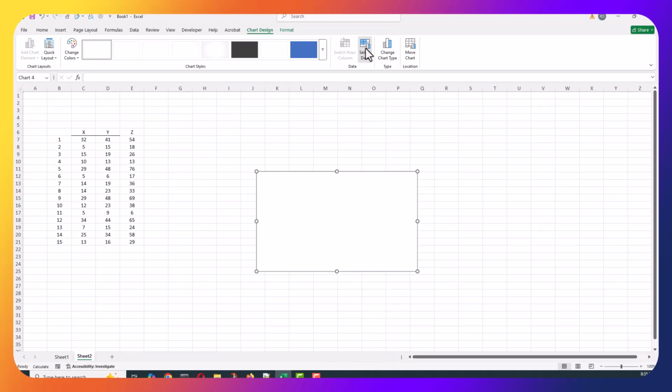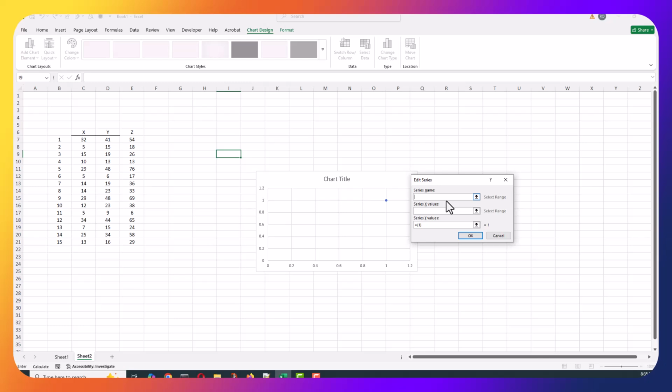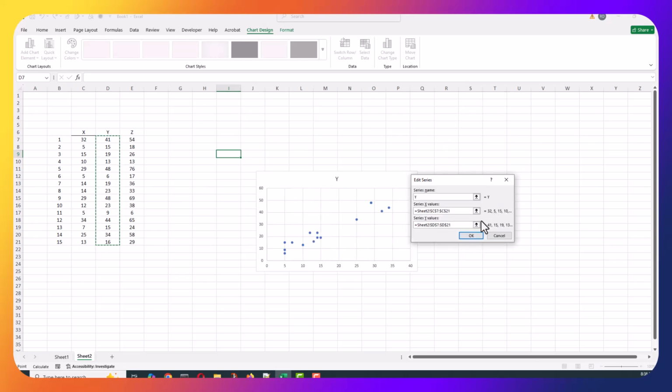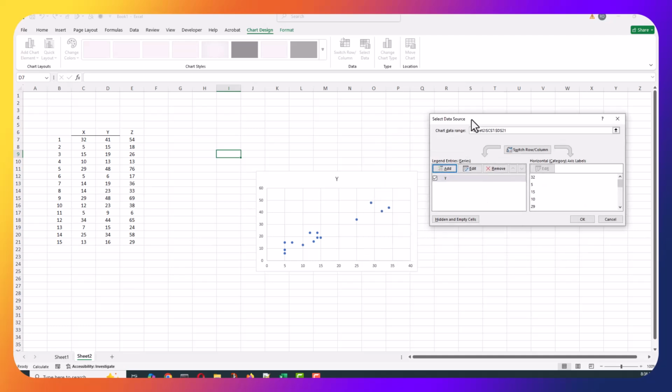So this time we'll select data at the top, and we have the typical add the series. I'm going to add the first one, which is y. Mark the x's for the x-axis. Then the y values for the y-axis. And there is the data that we have for this particular XY graph. I can add the next column of z's.